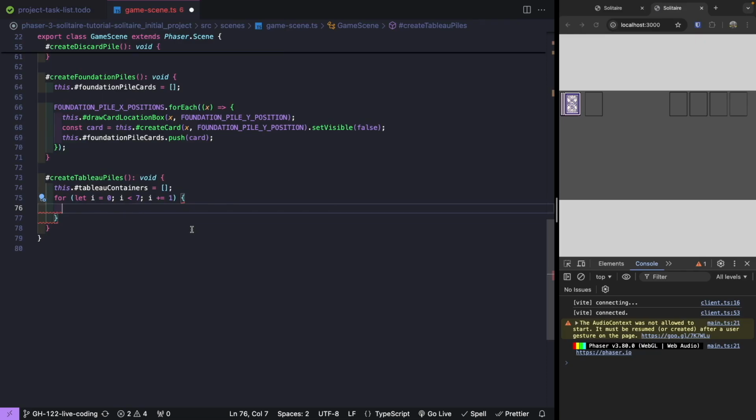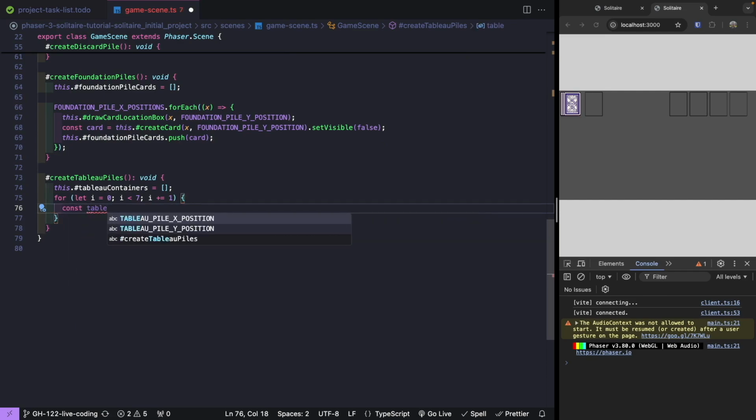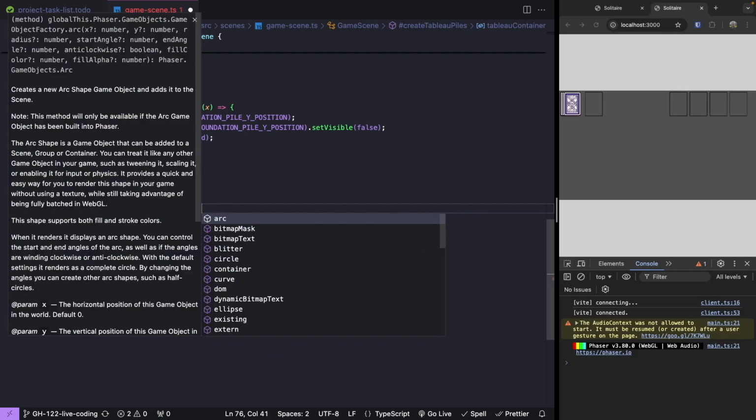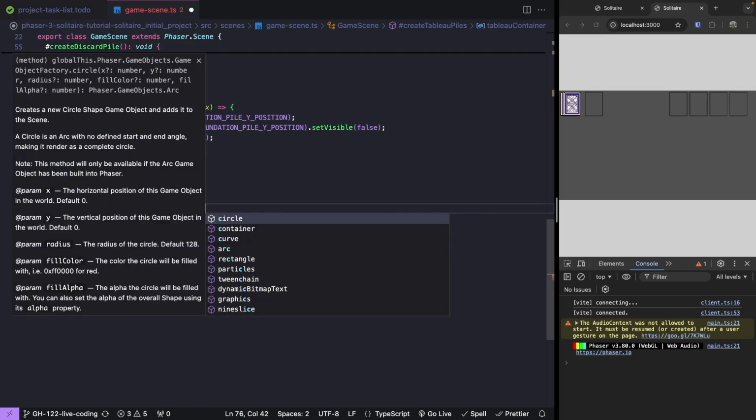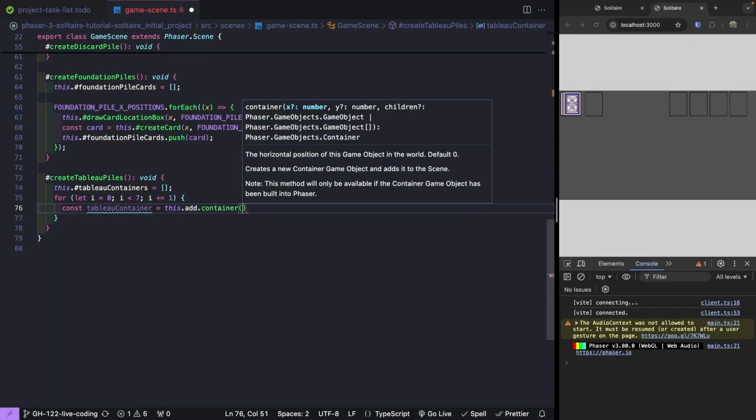All right, so the first thing we're going to do is create the container game object for each of our piles. To do this, we'll make a new variable. We'll do tableauContainer will be equal to this. We'll use our factory to create our game objects. And on here, we have a method for creating our container game object. So like our other game objects, we need to specify our X and Y value for where we want our game objects to be placed in our scene.